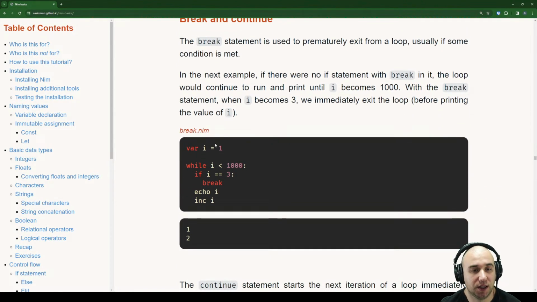Let's see. We define a variable I. It can change because we have var here. So I is 1, while I is less than 1000. So, okay, it's just 1. And then we check inside. This is the inside of our loop. So if I is 3, then we break. But it's not, it's 1. So we print 1 and increment I. So 2 is less. Nope. Print 2. Increment 3. So while I is less than 1000, correct.